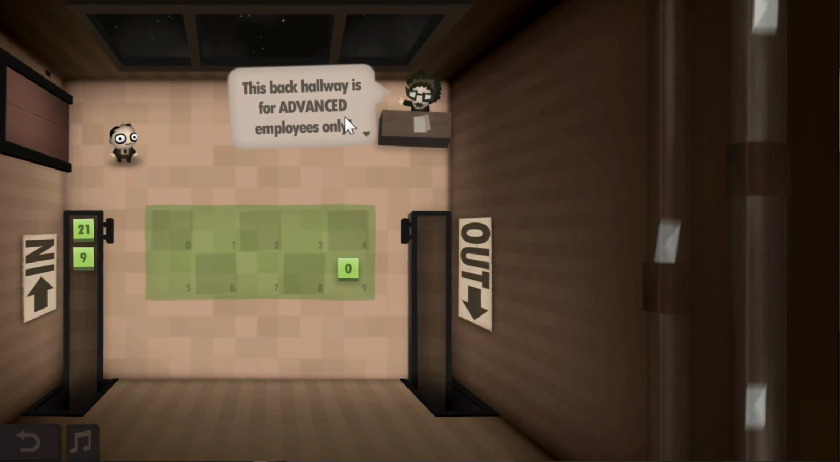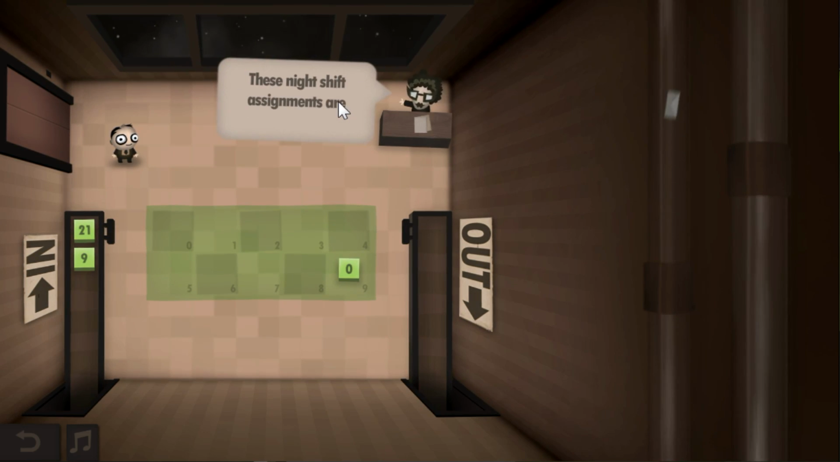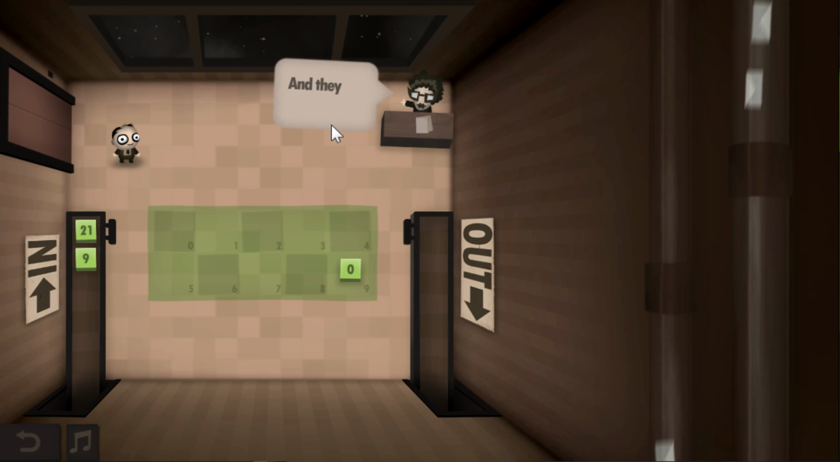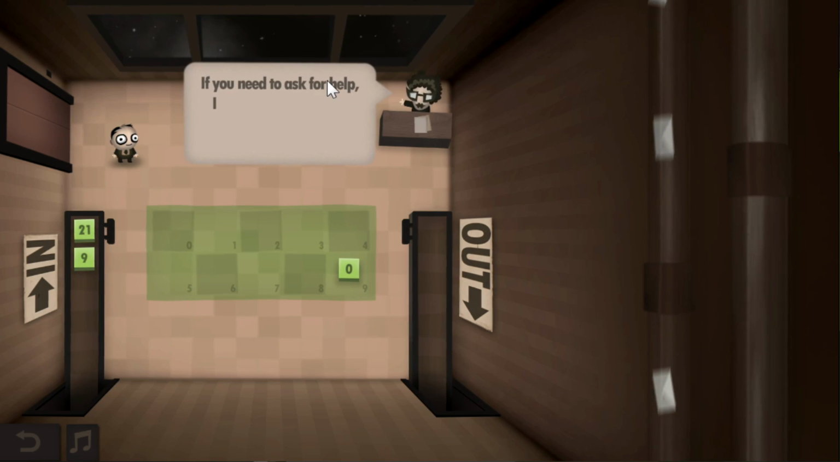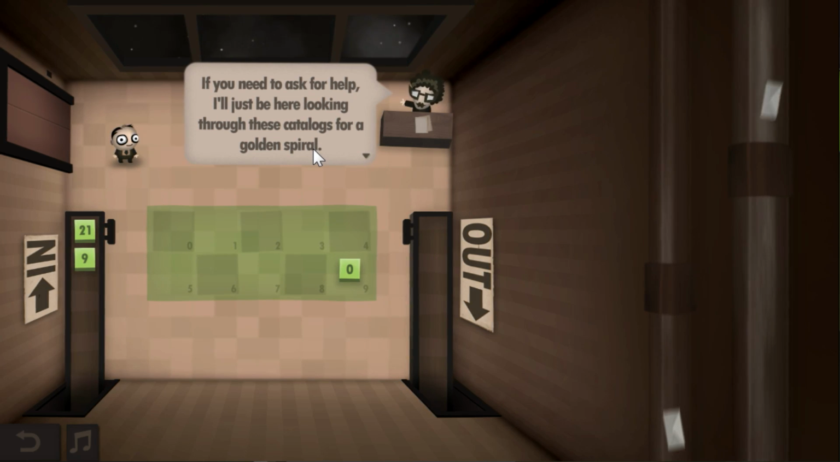This back hallway is for advanced employees always. Are you sure you want to be here? These night shift assignments are optional, you know, and they are difficult. If you need to ask for help, I'll just be here looking through these catalogues for a golden spiral.